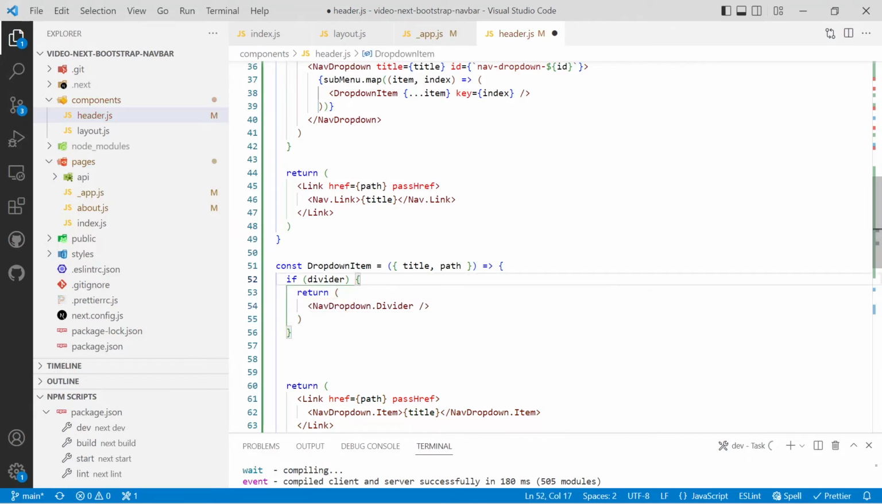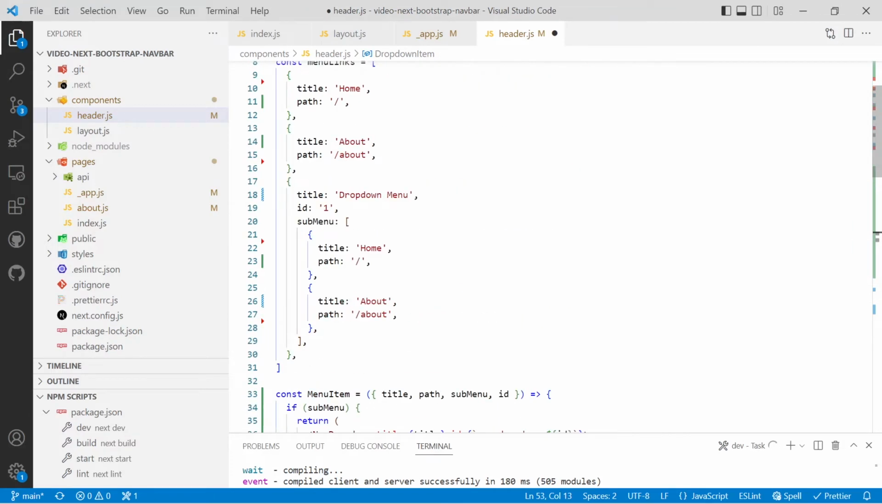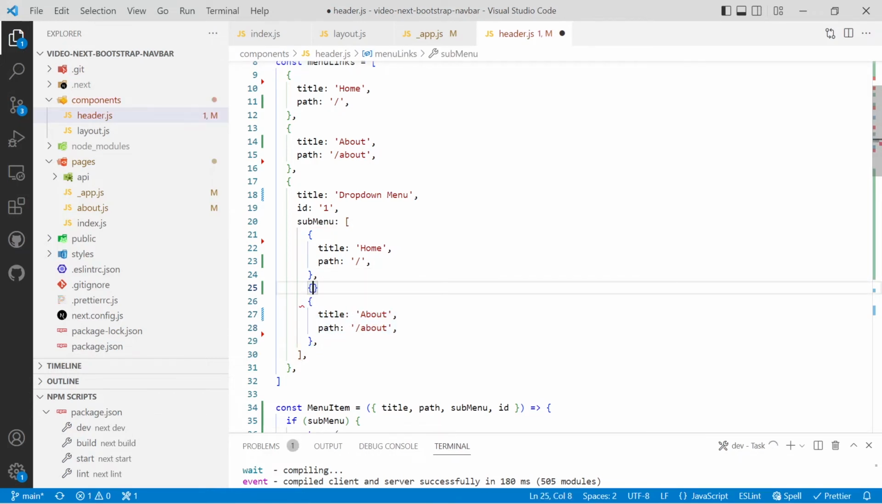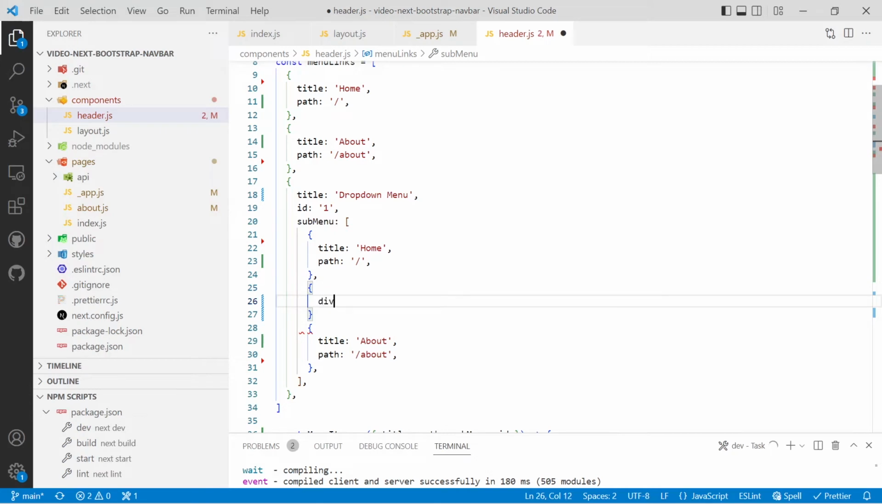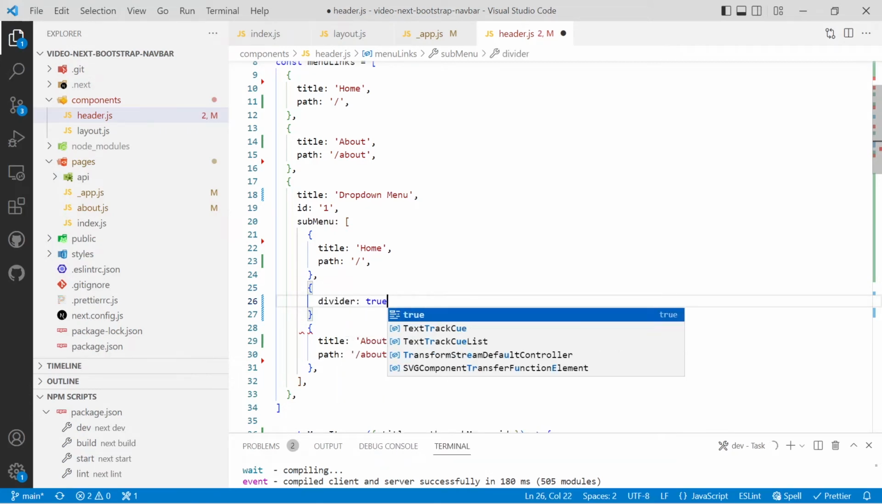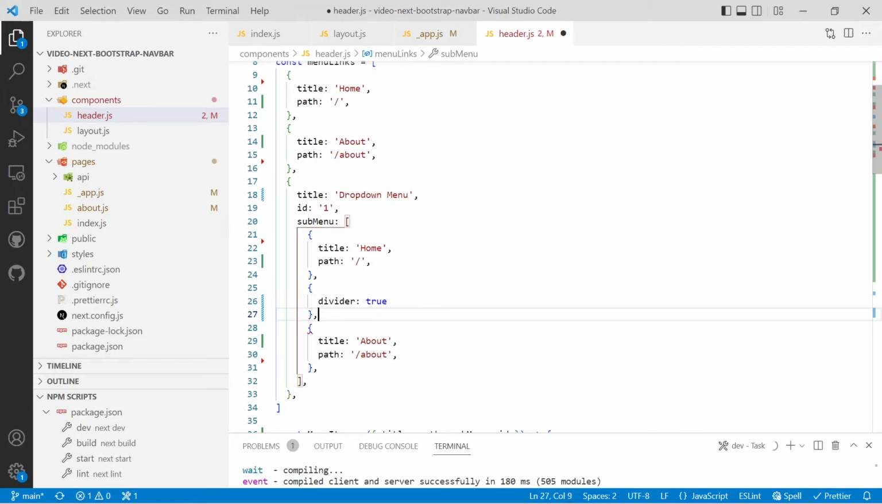And what we'll do is we'll also pull in divider, and then we'll go back up into our drop down menu. We'll place a new object in, and we'll create divider true. You don't put any quotes around true because it's a boolean. Make sure you put a comma in between the objects.